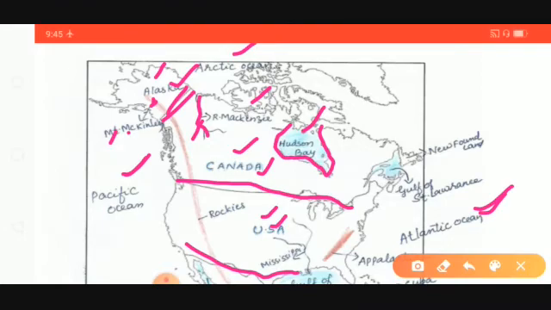Now coming towards the eastern side, here one island is there, and that island is Newfoundland. Right there, Newfoundland. Here a water body called Gulf of St. Lawrence. Here, in this place, in Hudson Bay, etc., you can use blue color, and in nearby oceans also you can use blue color.